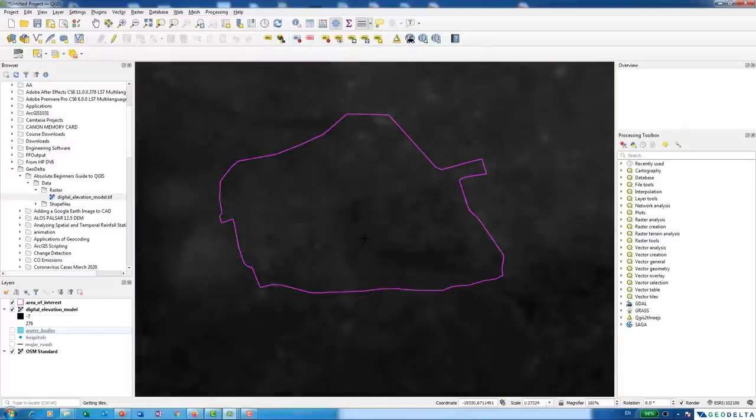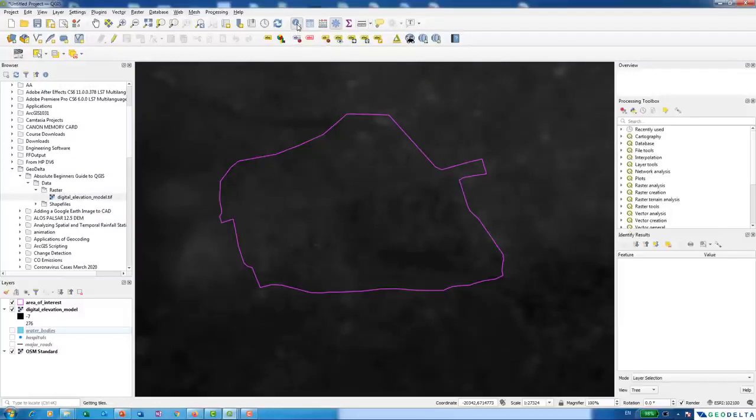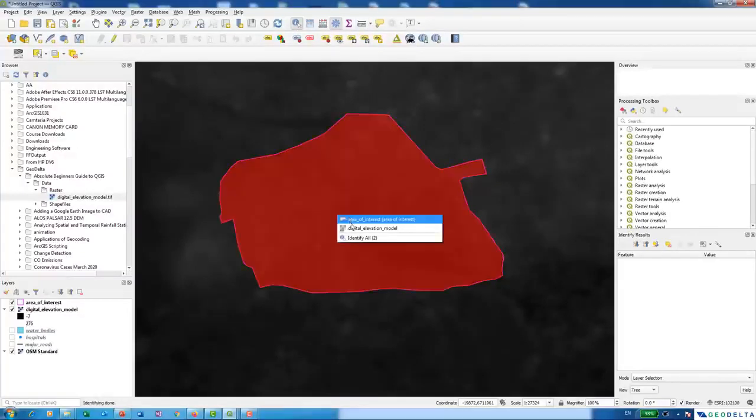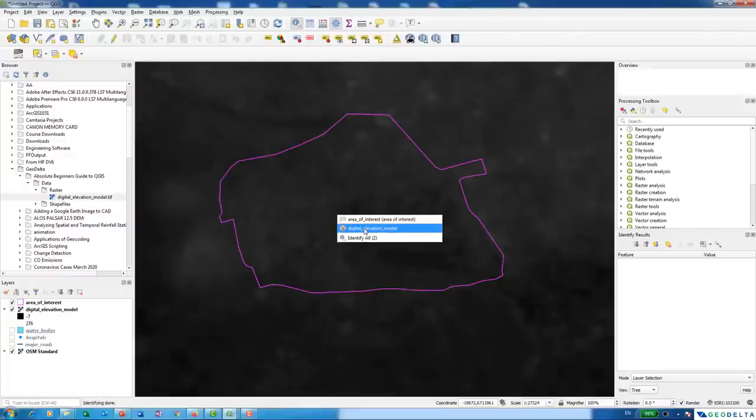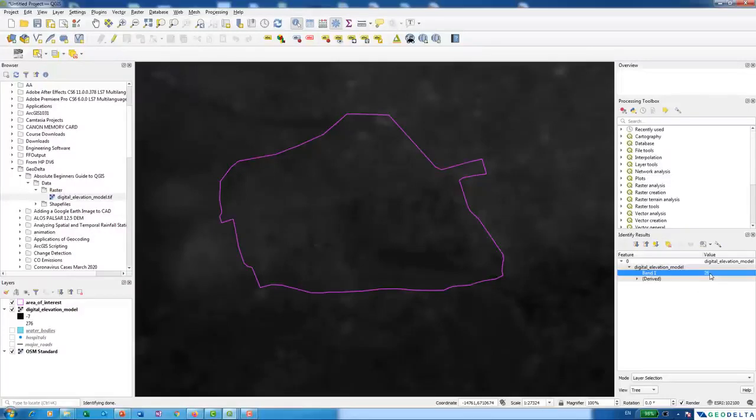And if you would like to get a quick idea of the elevation distribution within my area of interest, what you can do is go to the select tool, identify features, and right click somewhere over here. You can say that I want to click not on the area of interest, but on that particular pixel of the digital elevation model. You can see that the pixel value that I clicked on is 26. So that's 26 meters above the mean sea level.